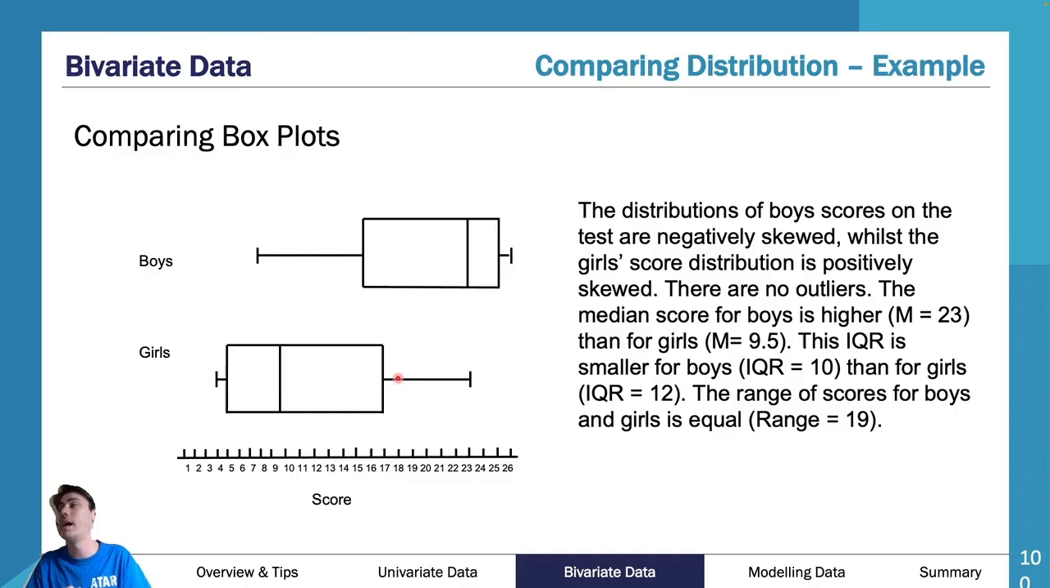So as you can see here, this response doesn't give context, and that's why I don't like this response. I think it needs to give context first. So you need to say first, parallel box plots are utilized to display test scores between boys and girls in a class. Full stop. Then we go on to our first. The distribution of boys' test scores on the test are negatively skewed, whilst the girls' scores is positively skewed. You've compared the shape. Done.